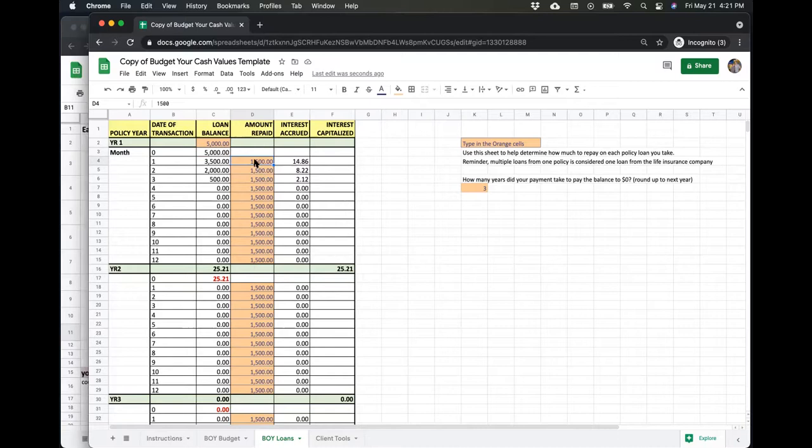That's the only cells you're going to change. So you put in your loan amount and then how much you're thinking about repaying. So let's say 5,000, I can even do the math here, divided by 12, I want to repay it in a year, right? You can put that in.